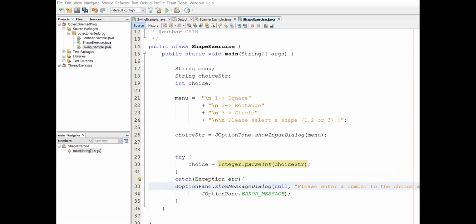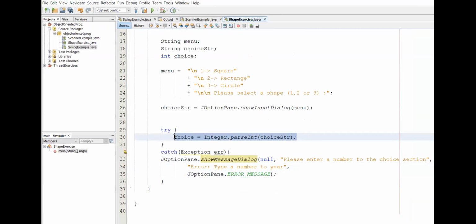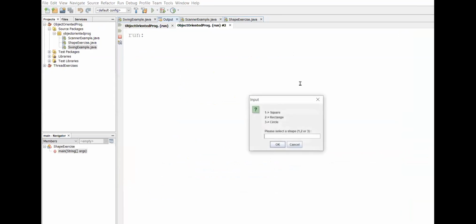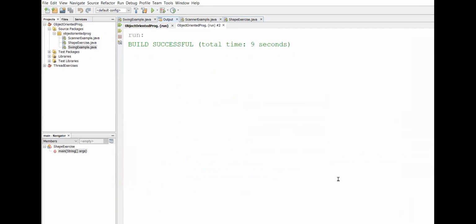So I'm basically asking the user to enter a number into the choice section, because if they don't enter a number, this will create an error. If they, however, enter a number, we will have to go through and evaluate their choice. Let's try once again if this is going to work for us. So assuming that I did not enter a number, it will say, please enter a number to the choice section, and it will stop the program.